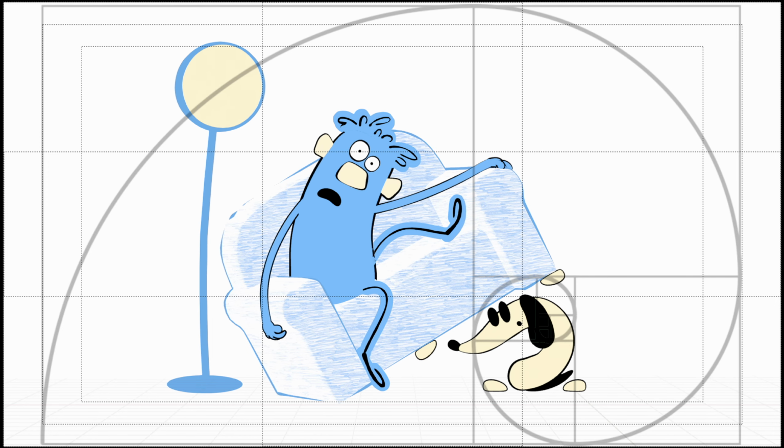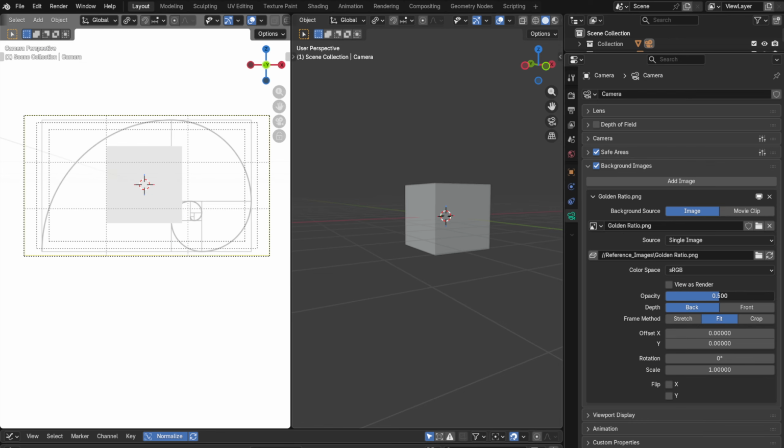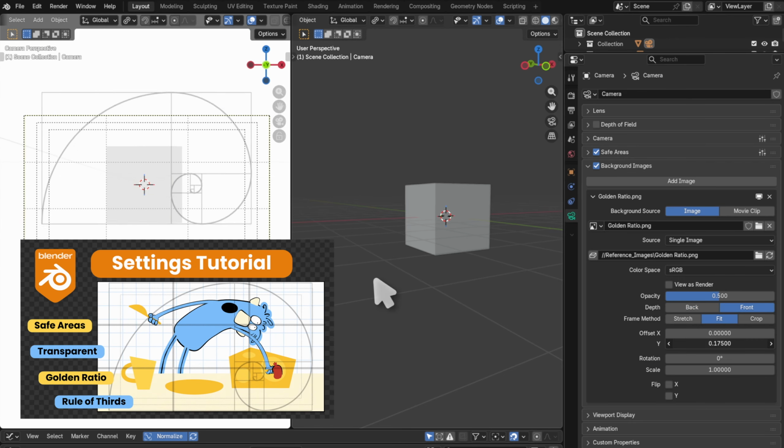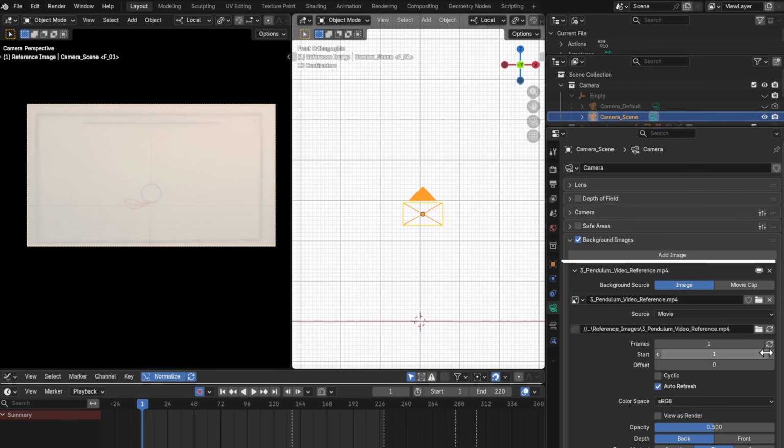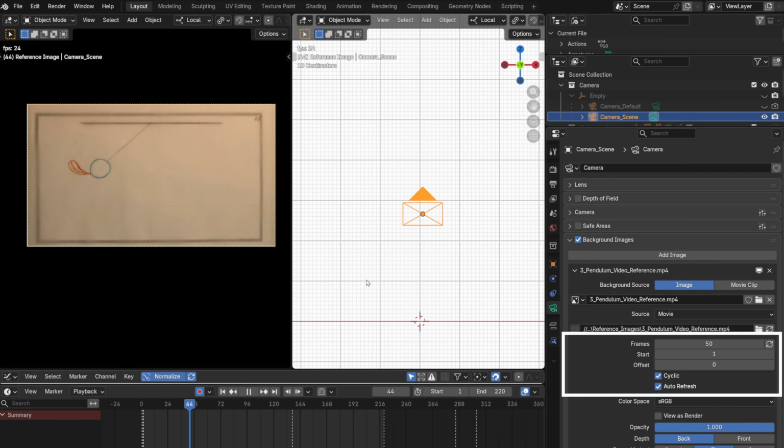I usually use this feature to power up my composition using the golden ratio. You can learn more about that in my previous tutorial. You can also upload a video reference inside your camera. And here I prefer to stay with image because, unlike movie clip, image has the cyclic option.